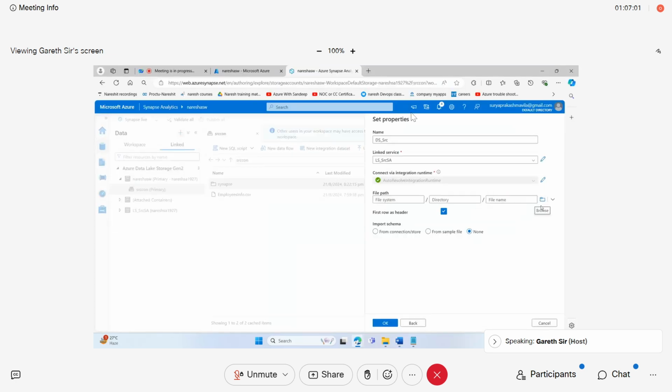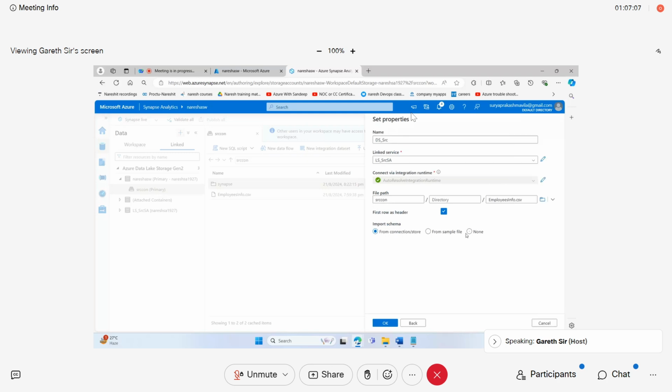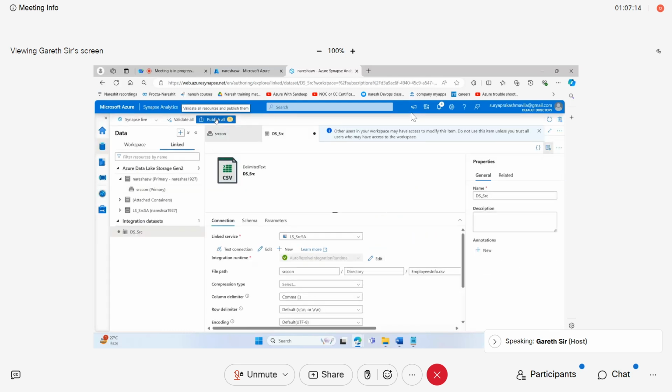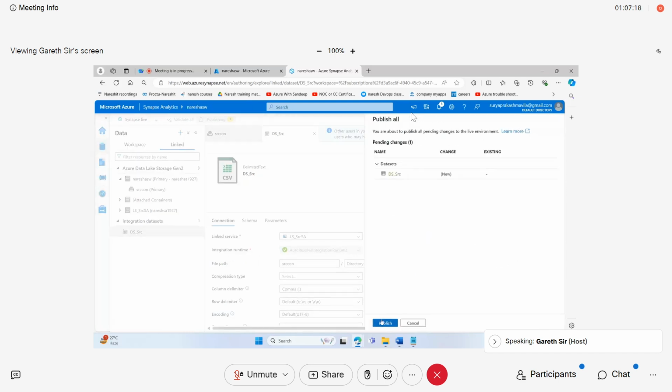That's it. If you have done ADF, then this will become your left hand game. Finish. The dataset got created. Publish all.